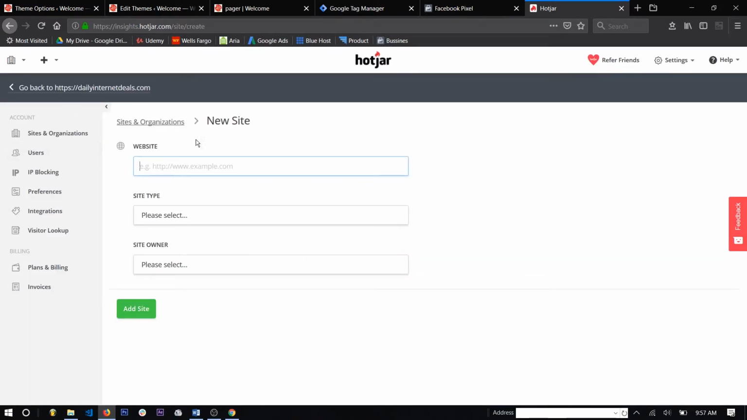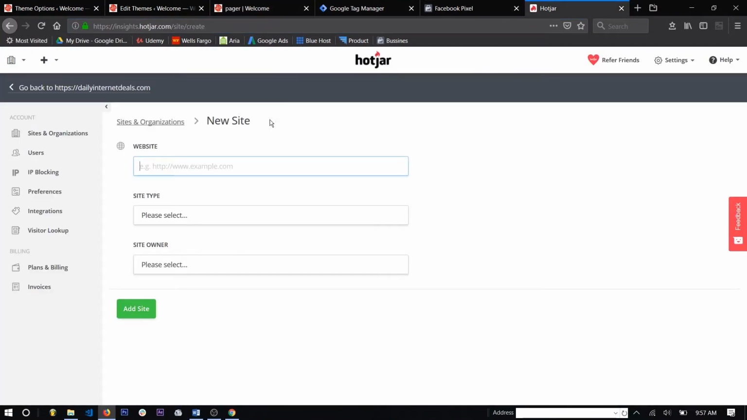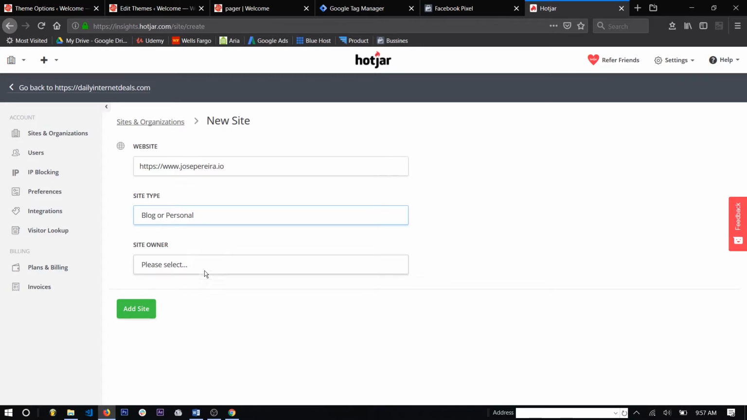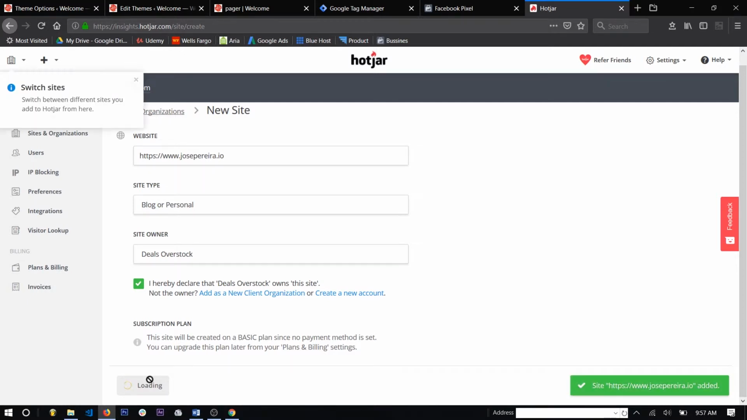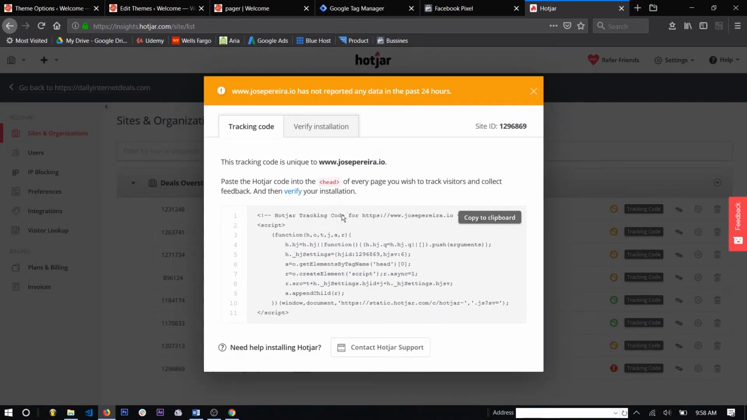All right, so now that we are signed in, we just press over here to add a new property, and this is going to be this website as well. So I'm just going to copy the URL and paste that right over here. Select this is going to be a blog or personal site, and the owner is my organization. Select that, make sure it is all right. Add site. All right, fantastic. So now what we're going to do is navigate over here, click on the tracking code, and get our tracking code.